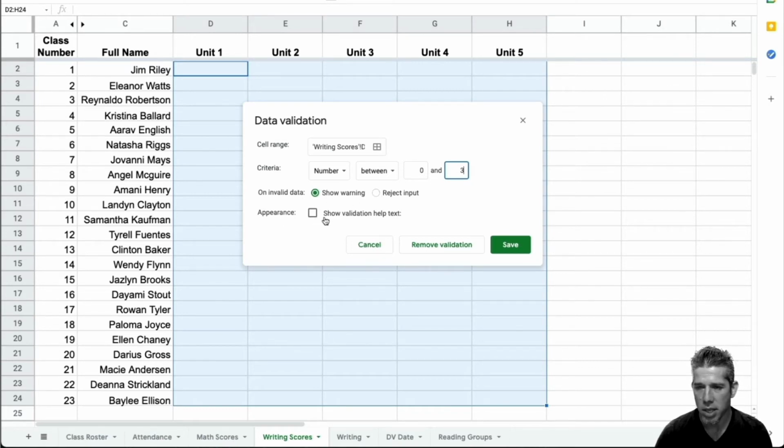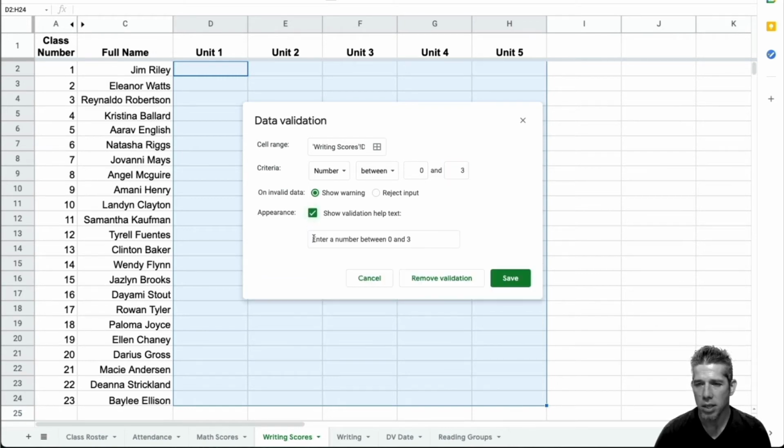Now, down here it says show validation help text. If I tick on that box, what it will do is give me some information here for the user to say, like, if something is wrong, it will give me a pop-up menu and tell me what needs to be done. So this is the default, or if you wanted to change this to something else, you can go ahead and type in what you would like. I'll go ahead and click on save.